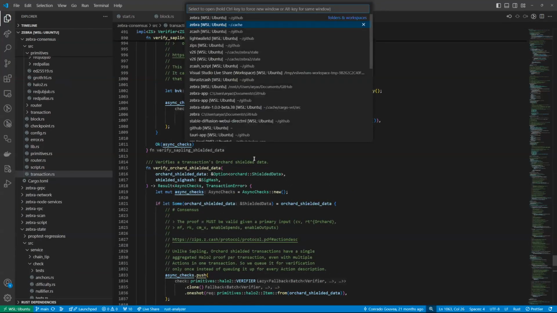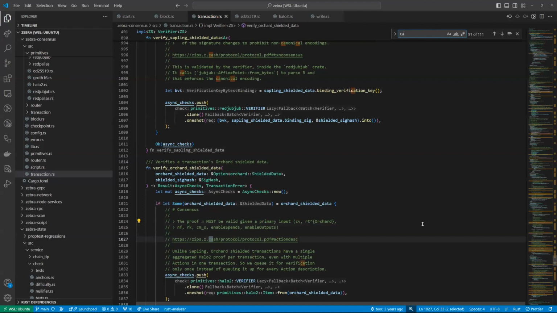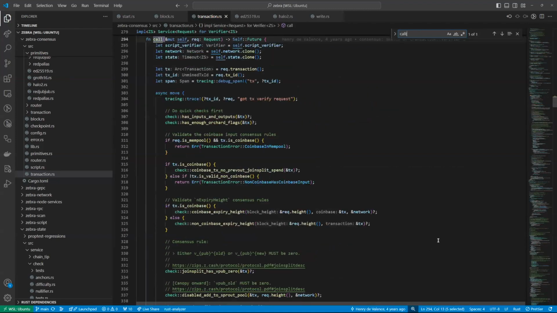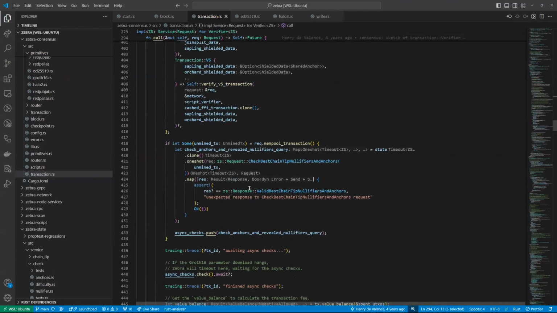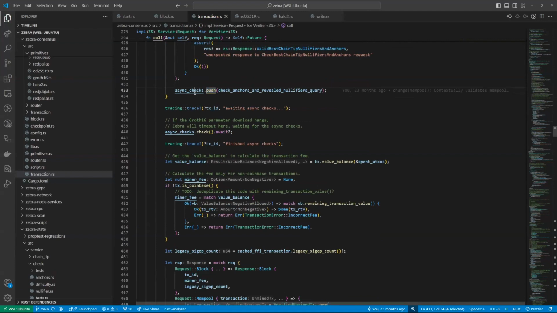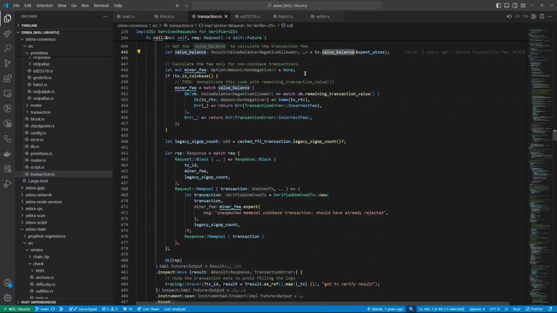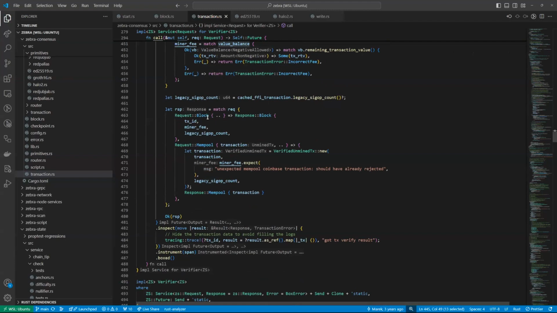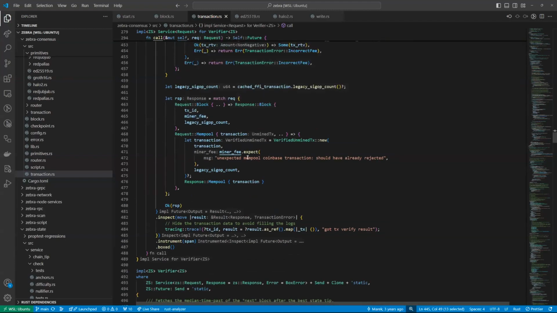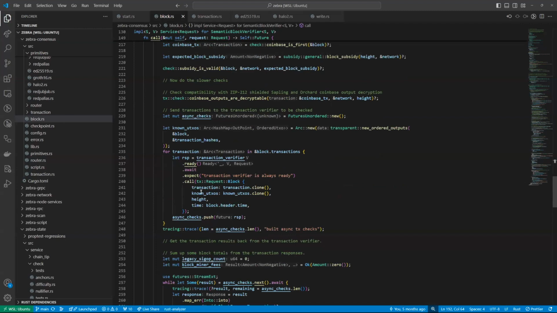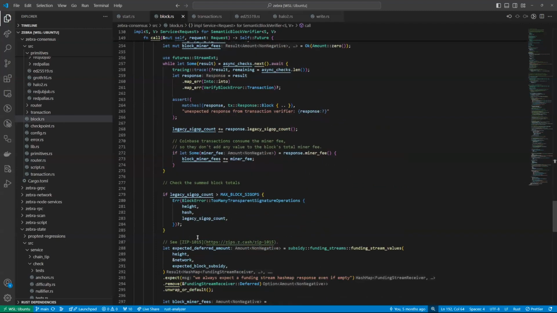Let's just go back. So once all of these async checks have been pushed, and once all of them have returned a value, then if it's an error, it'll return that. Otherwise, it'll just get the value balance, the miner fee, and then it'll respond to the request. It goes back to the block verifier, which then uses the miner fees to check that the miner fees are valid.